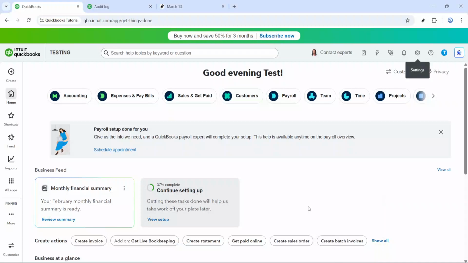In today's video, I'm going to teach you how to use the audit log in QuickBooks Online. By the end, you'll know exactly where to find it, how to filter what you see, and how to use those filters to quickly get the answers you need about who changed what and when.